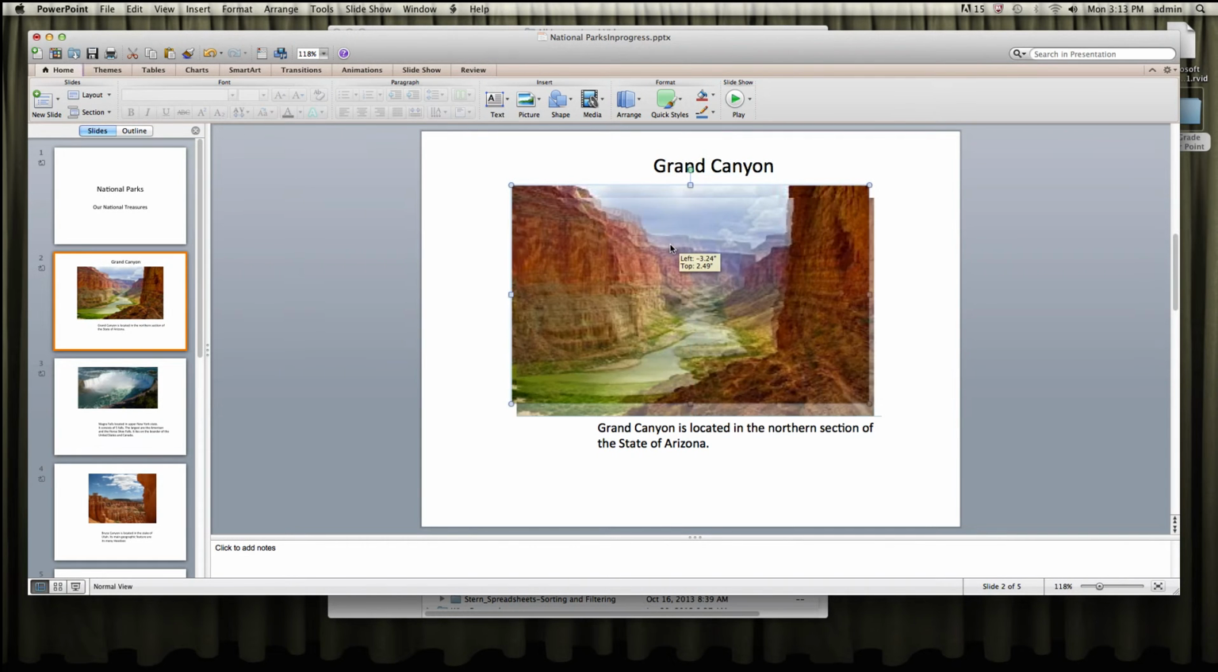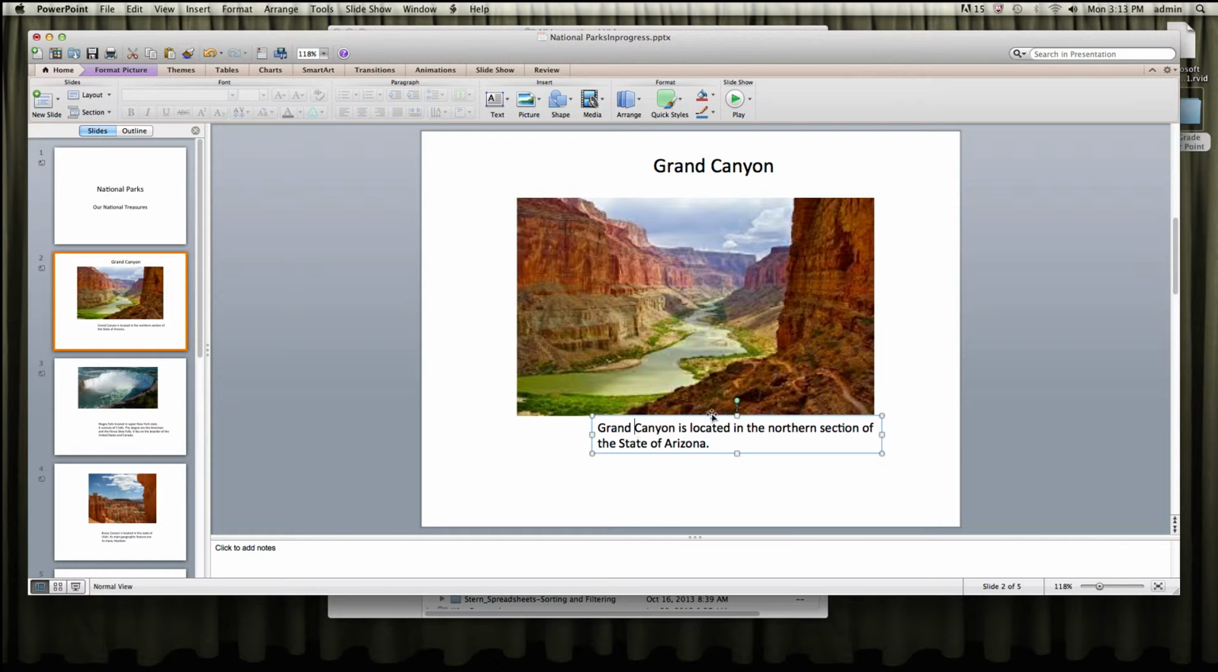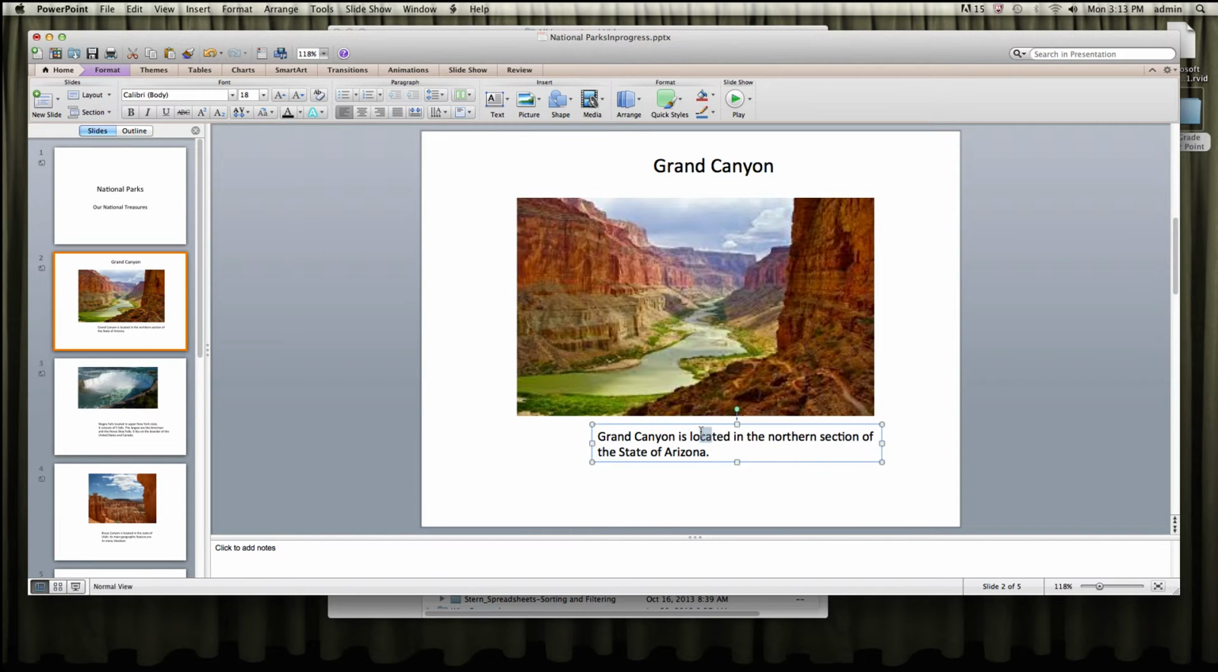And we can maneuver the slide a little bit. This is also in a text box. We can move that down and center it. I'm going to move it down a little more. So the audience is going to look at this. Not much to look at here, but they're going to read Grand Canyon. They get a chance to look at the picture, and there's one piece of information about where it's located.